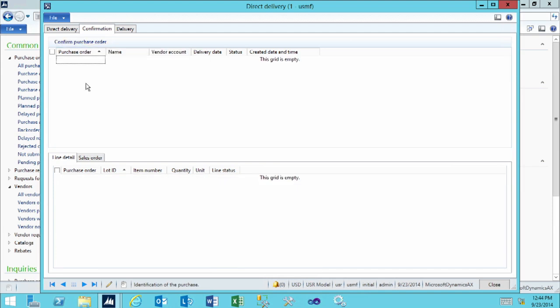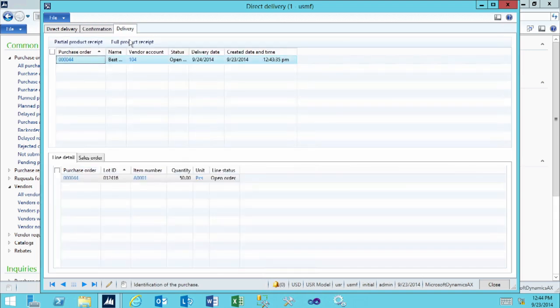Once the order has been confirmed, it's now ready for delivery. Typically, some days later, the vendor will notify you when they've made the shipment. In cases where a partial shipment is made, you can use the Partial Product Receipt button to post a partial product receipt. If the entire order is shipped to the customer, you can simply use the Full Product Receipt button. AX will automatically populate the product receipt number with the purchase order number and update the sales order simultaneously.